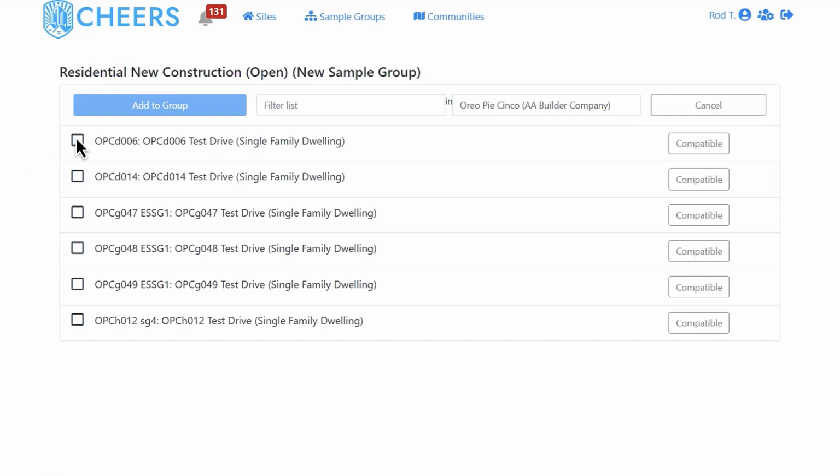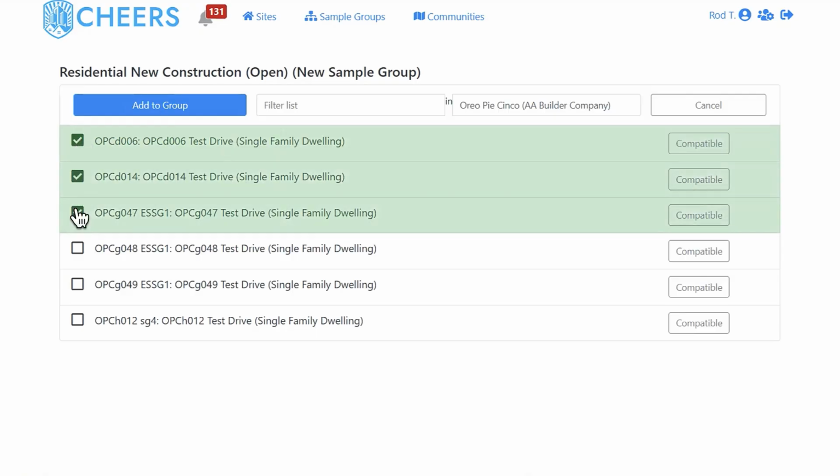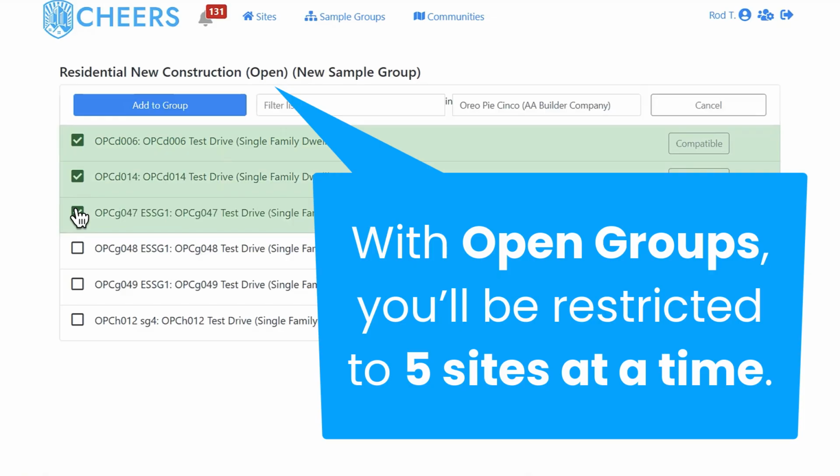Let's get back to the main list of sites. Select the site you want to work with by clicking on the box next to the name of the site. To work with multiple sites, select as many as you'd like to work with. With open groups, like in this example, you'll be restricted to 5 sites at a time.